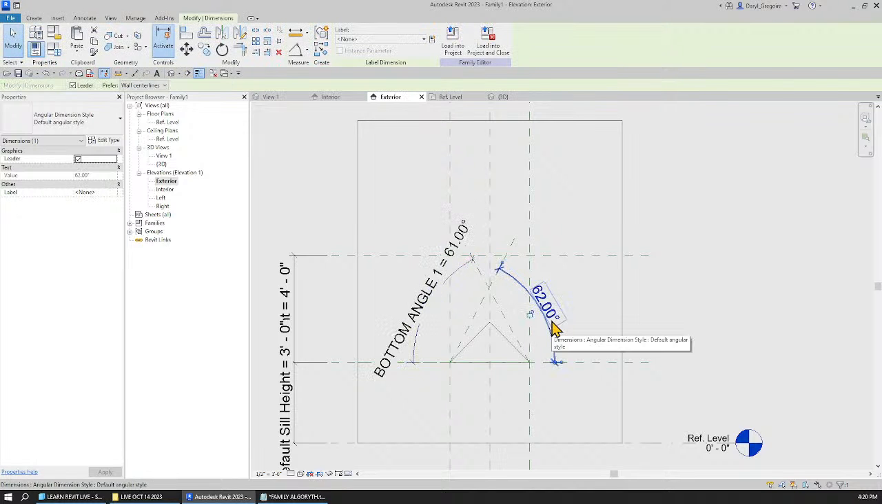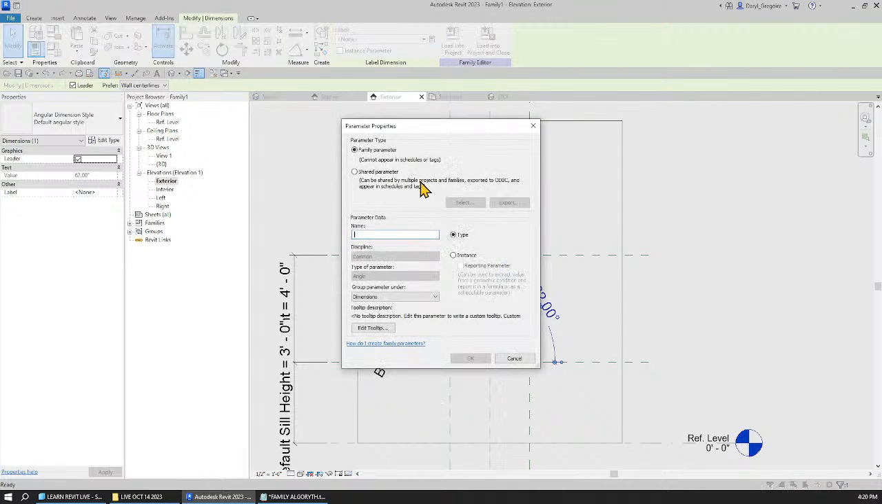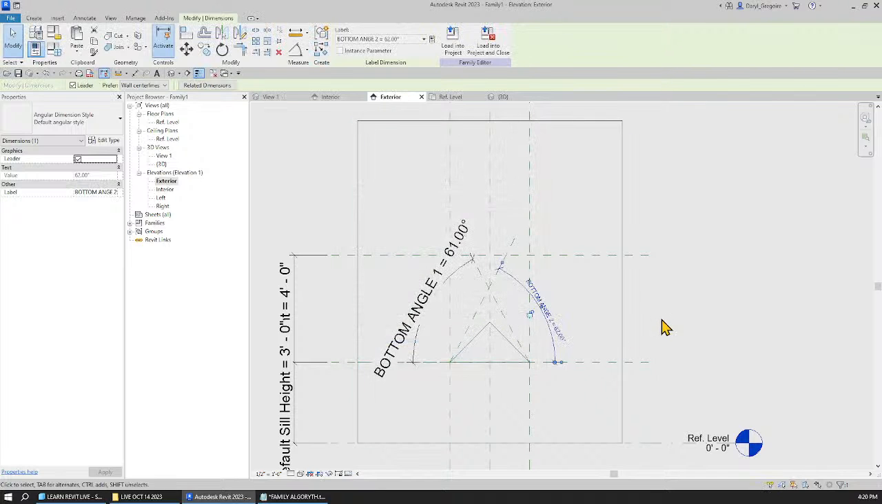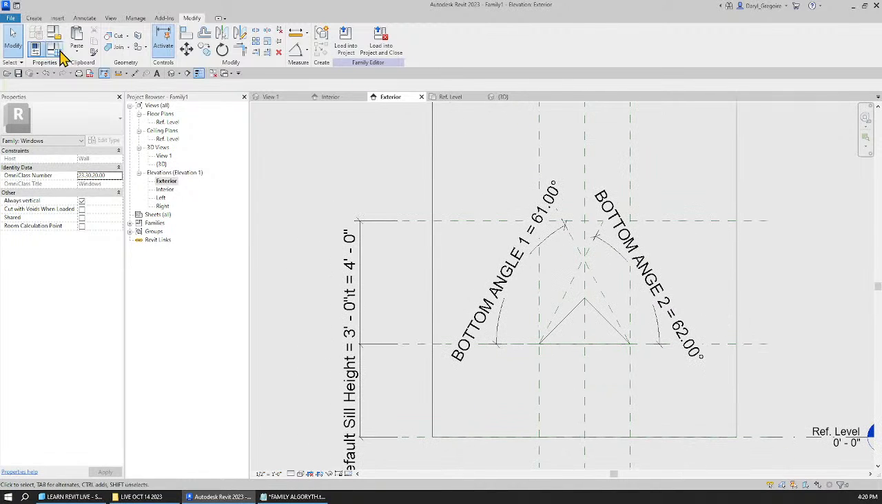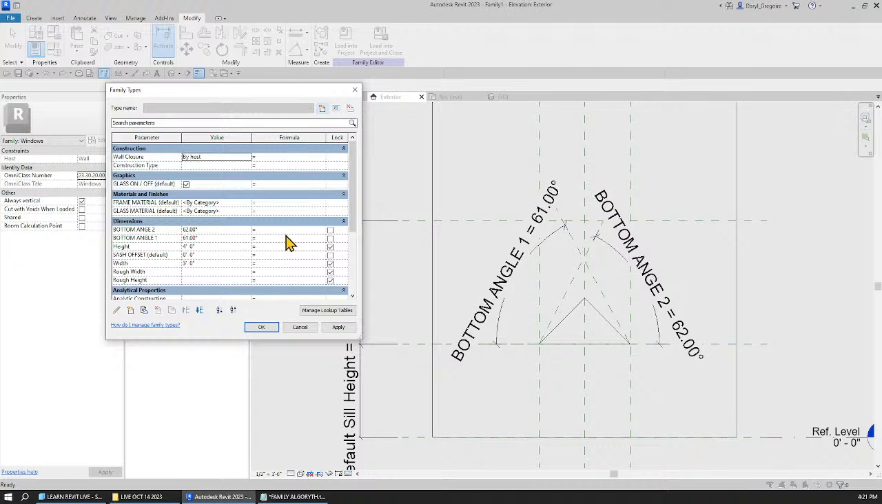Now this guy, I'm going to say it's bottom angle 2. Great lesson here. See, live on the spot. So remake those. Now I'm going to flex these. So I'm going to go into here and I'm going to make my bottom angle. Can I copy and paste this? Control C. Bottom angle 2, Control V. Hit apply. So it's reading that. So they're both equal now.